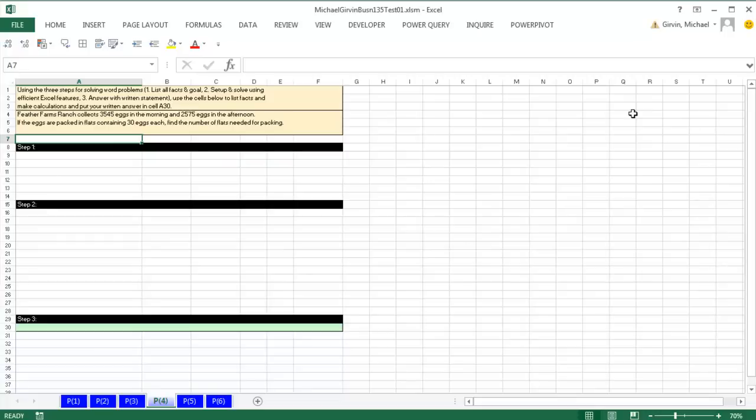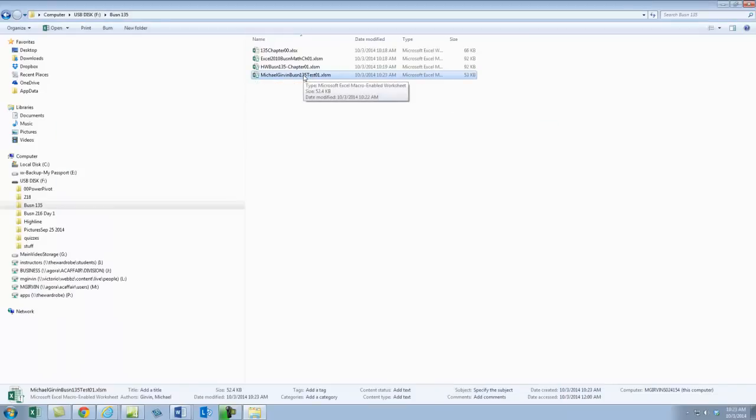So when you're done, you work on each sheet. You save it, and I would save it as I work along, close it. All right, so now you have a finished file. Get it? This is not a true, false, multiple choice test. This is an Excel math test. You have to do your math in Excel using efficient features.